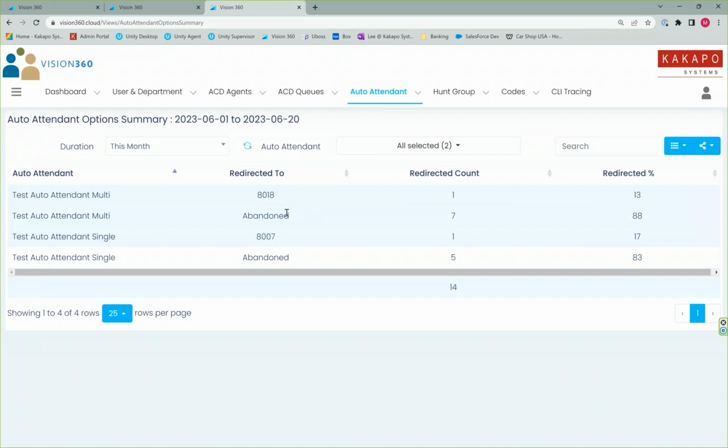So as a supervisor or as an admin, to me, what this can tell me is that maybe my auto attendant menu isn't set up properly. Maybe the options aren't routing where I need them to go. Maybe the prompt isn't the correct one for the auto attendant. So maybe it's telling them, hey, for sales, press 1, but option 1 goes to a voicemail. So this will really give you and your clients a lot of information that wasn't previously available in reporting. It'll all be available in Vision360 for you.